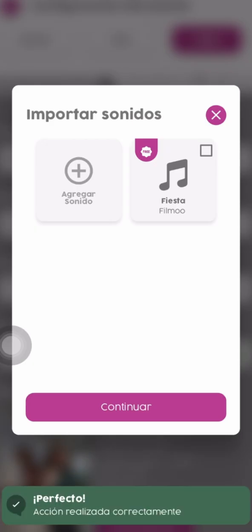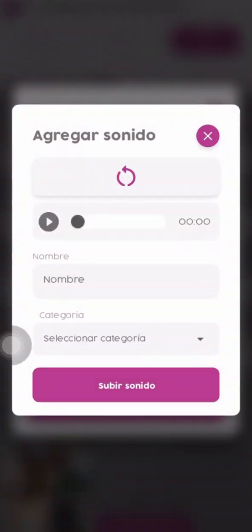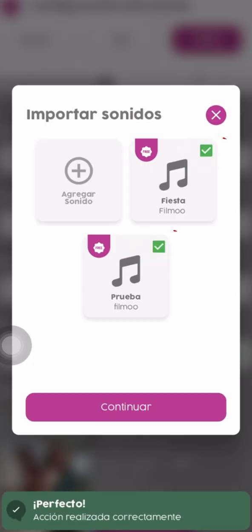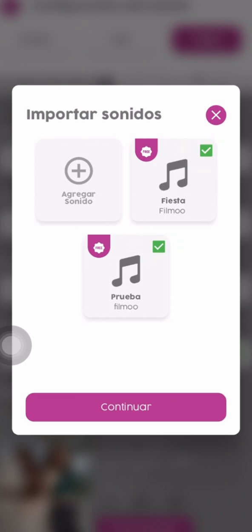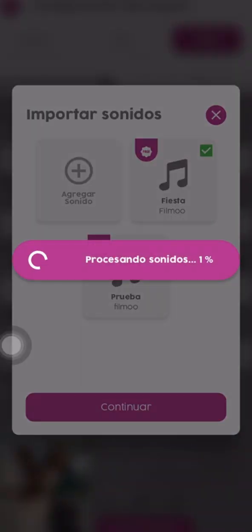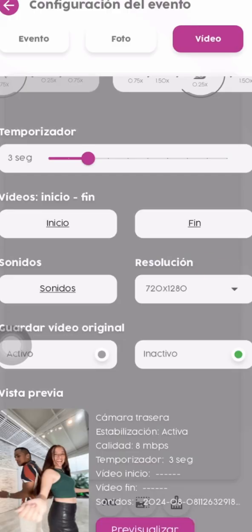To select more than one sound, select the corresponding boxes and make sure the arrows turn green. Remember that you can select up to 4 sounds and they will play randomly in your video. After you select the sounds you want, press the Continue button.